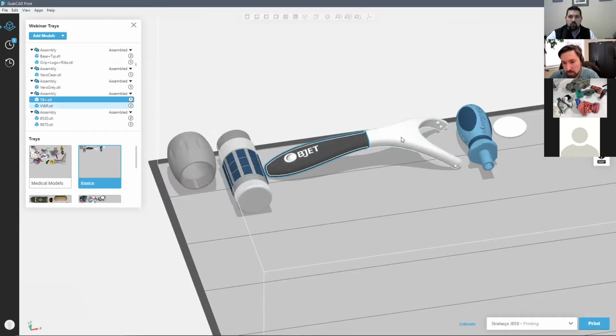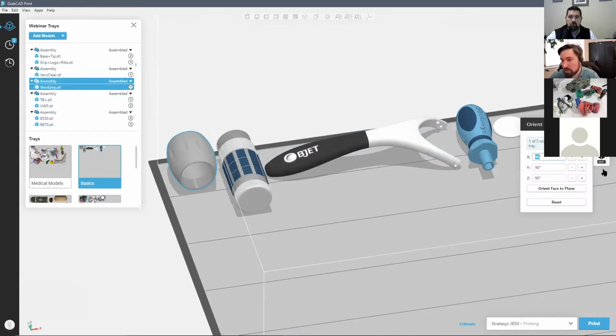Just applying different colors to different bodies. This is an assembly. I can rotate around. So you've got typical 90 degrees. You can rotate it around if you want on the tray, if there's a certain orientation that you want.